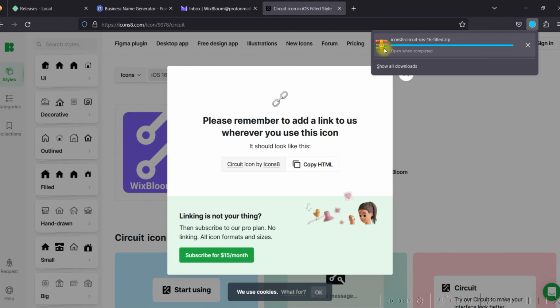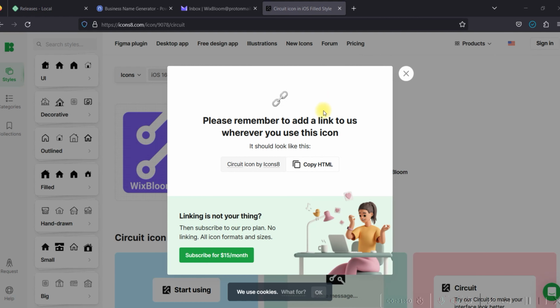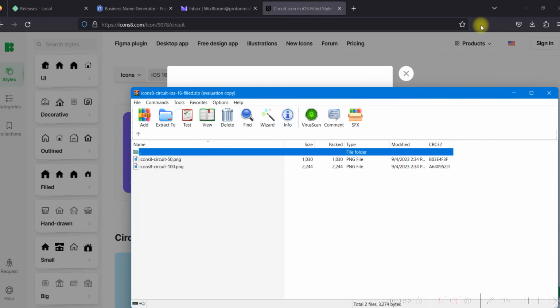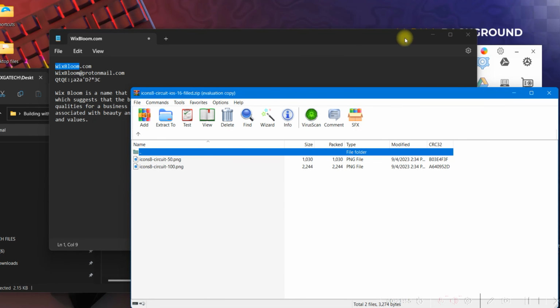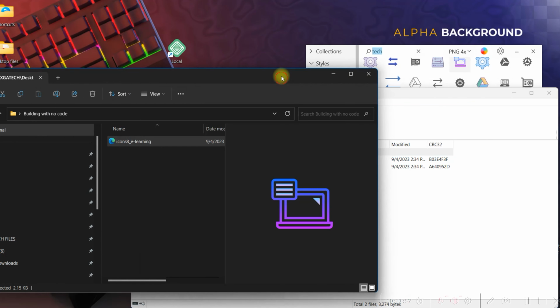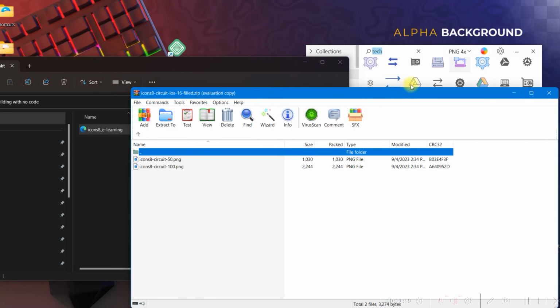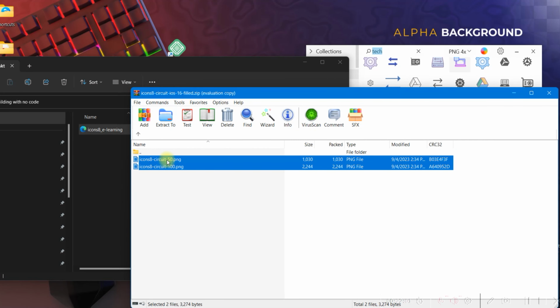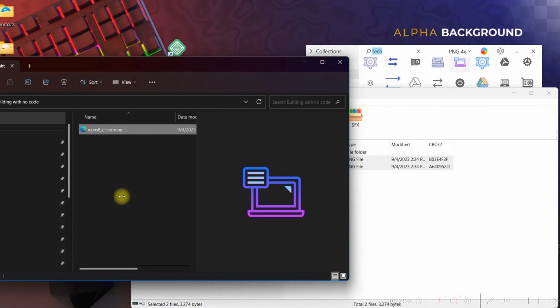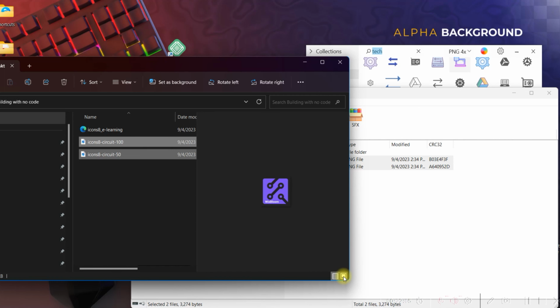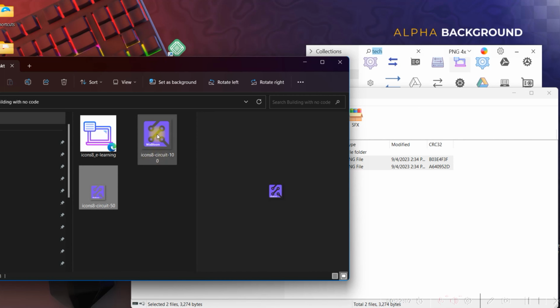Now this has been downloaded in a zip file. I'll open it. Now once I open this, I'll go over to my folder on my desktop, and I'll extract all of this. Just drag and drop in a folder. Now right now we already have our two logos. So these are our two logos. Okay, this is our logo that we're going to use.